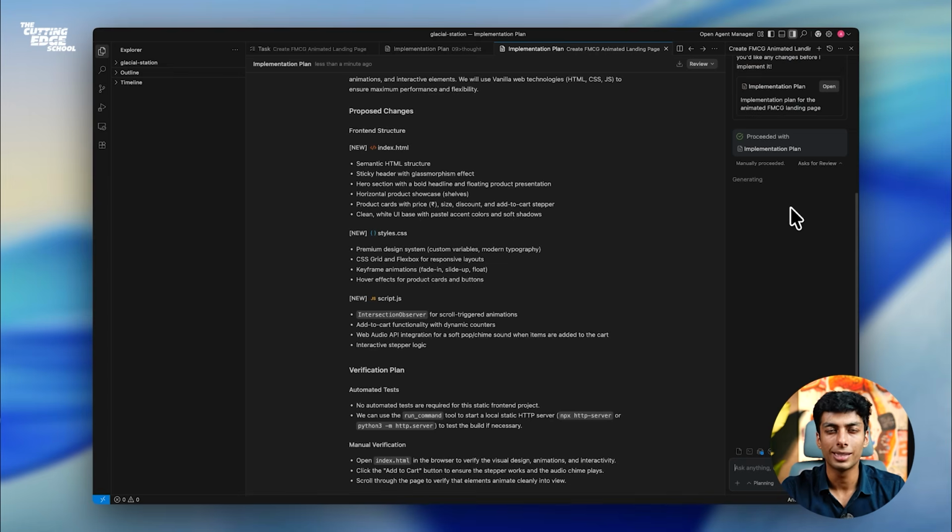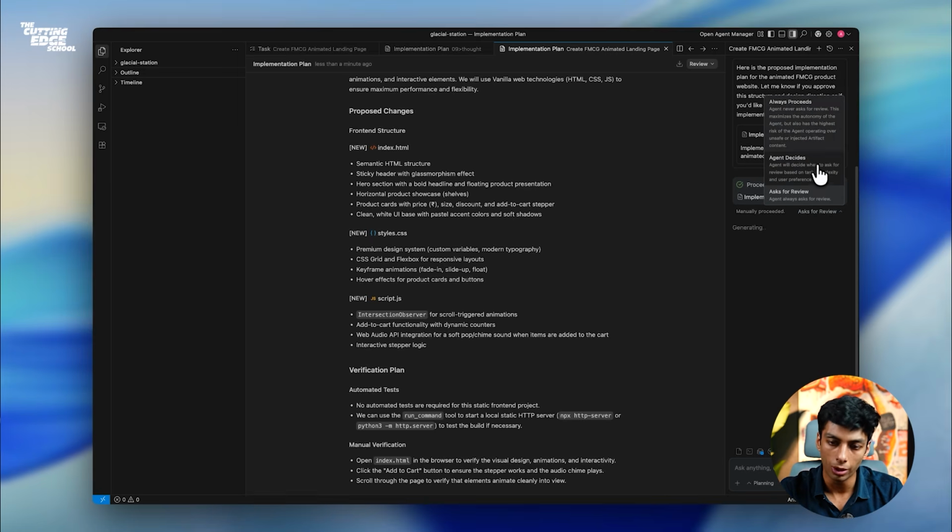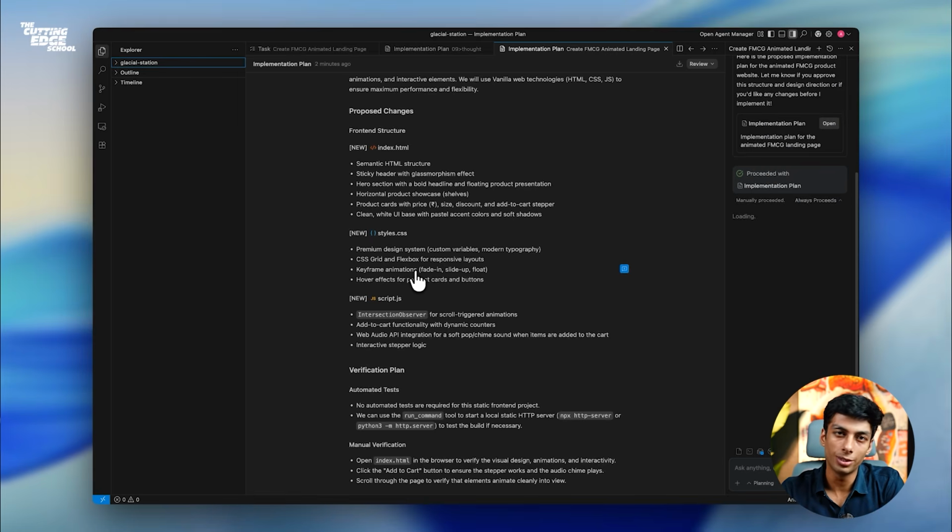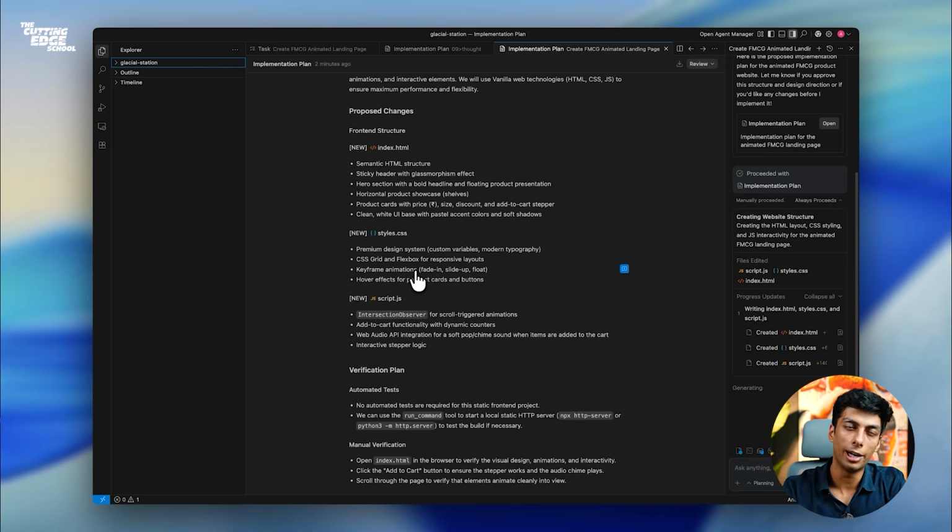And along with this, inside Anti-Gravity, if you don't want your agent to ask you again and again, you can choose this setting and then change it to always proceeds. Along with this, you can also upload your project files and then ask it to create a new feature inside your project or application. And on the right side, you can see that it's now editing all the files for me.